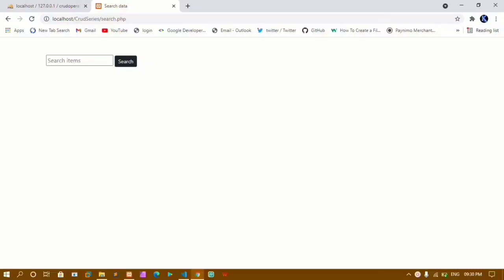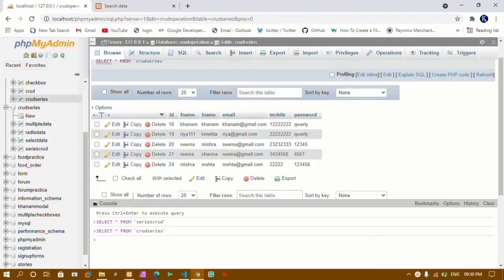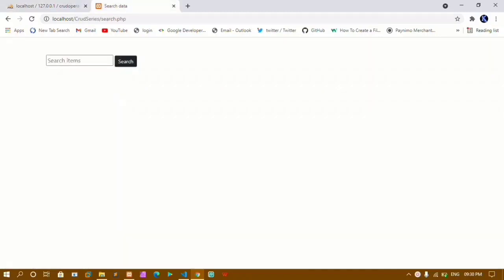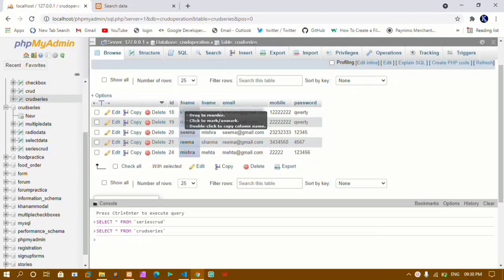In this video, we are going to learn how to search the data and how to get the data from the database when I search in this input field. Okay, here if I show you my database, in this table I am having this data. Here you can see I am having these 5 data: 1, 2, 3, 4 and 5. Now inside this input field you can see I am having this ID, fname and lname.